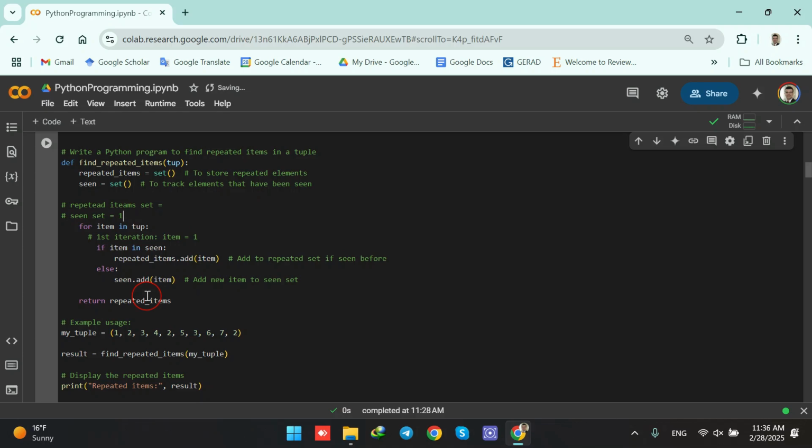So let me say it one more time because there was a fault there. In the first iteration, item equals 1, because we're in the first iteration. So we check to see if item is in seen. The seen set, we just created it and it's an empty set. So it's not in there. So this statement is not true. Therefore, this part is not executed. We go to the else part and we are going to add that item in the seen set. Okay, in the seen set, it is added.